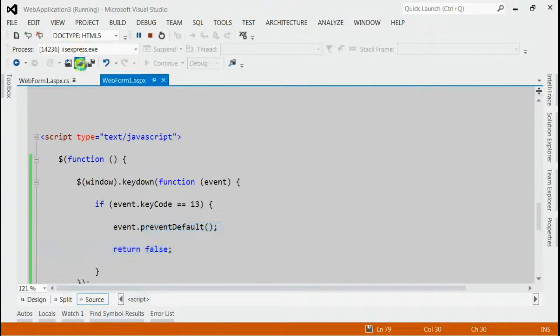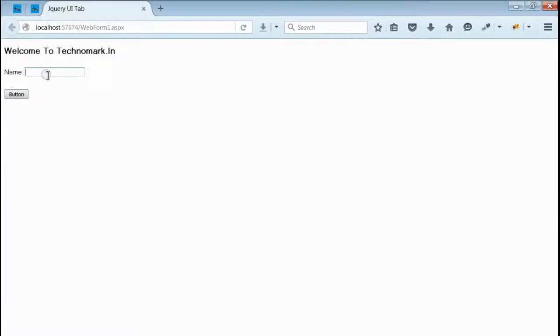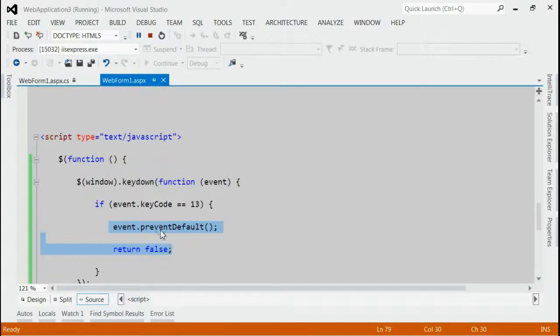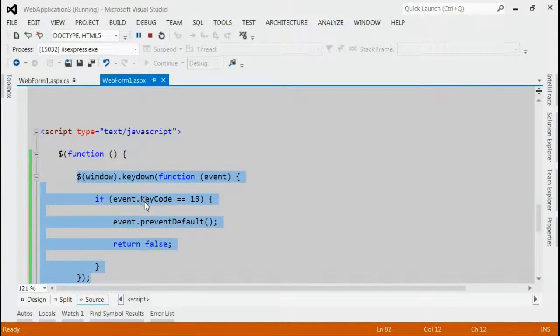Now let's save it and rerun this application. If you fill in the text box John and press enter, it is not submitting the form. Once again, if you press enter, it is not submitting the form. That means we are able to prevent submitting the form by hitting the enter key. We are preventing the key down event for key code 13.